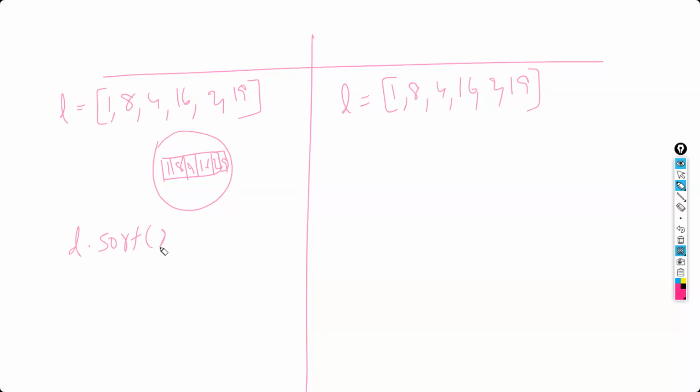What is the output of list dot sort? 1, 2, 4, 8, 16, 19. Where is it going to store? In the original list. The previous list will be deleted and the new values will be inserted in that position: 1, 2, 4, 8, 16 and 19. It is stored in the original L only. Now if I print L, what is the output? This is the output because it is stored in the original list only. Fine, completed. This is list dot sort.